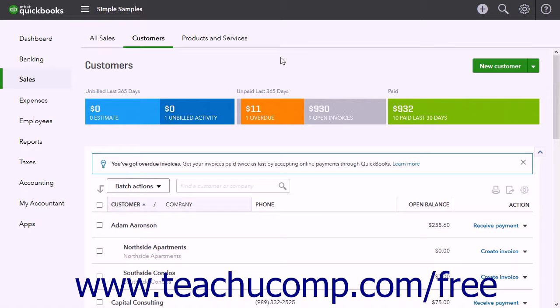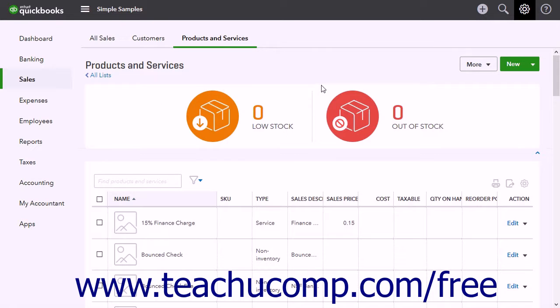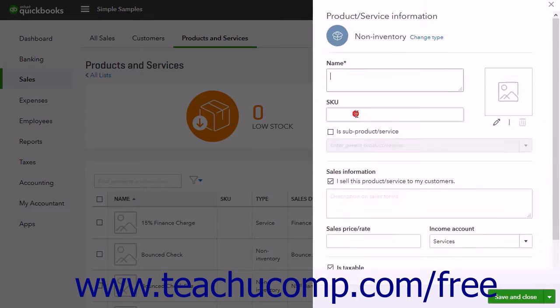To create the new product or service item, click the Gear button and then choose the Products and Services link under the Lists heading in the drop-down menu to open the Products and Services page. Click the New button in the upper right corner of the page to open the Products Services Information pane. Click the Non-Inventory choice to show the next page. Enter the name for the item. For example, Bounced Check could be its name.